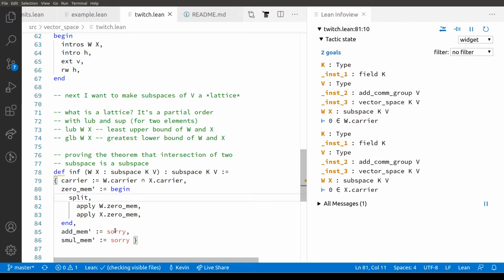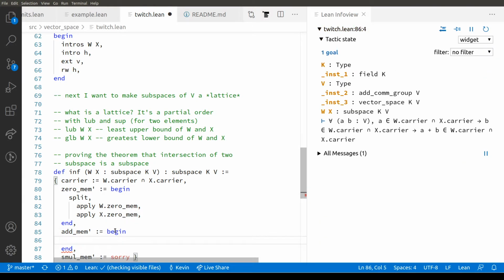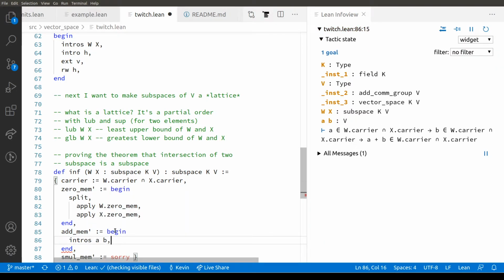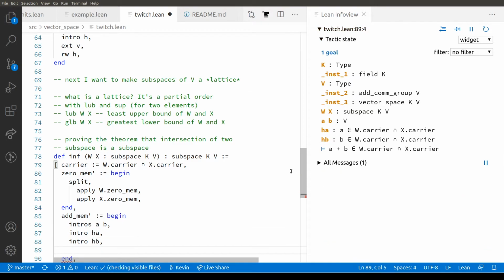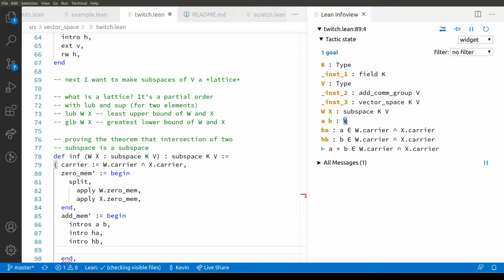So now we've got to prove that their intersection is closed under addition. How are we going to do that? Let's say A and B are elements of the big vector space, and let's assume that A is in the intersection of W and X, and let's assume that B is in the intersection of W and X. Now I've got to prove that A plus B is in the intersection of W and X. So here's the problem we have. We have two elements of V called A and B. A is in W and X, B is in W and X. I've got to prove that A plus B is in W and X.